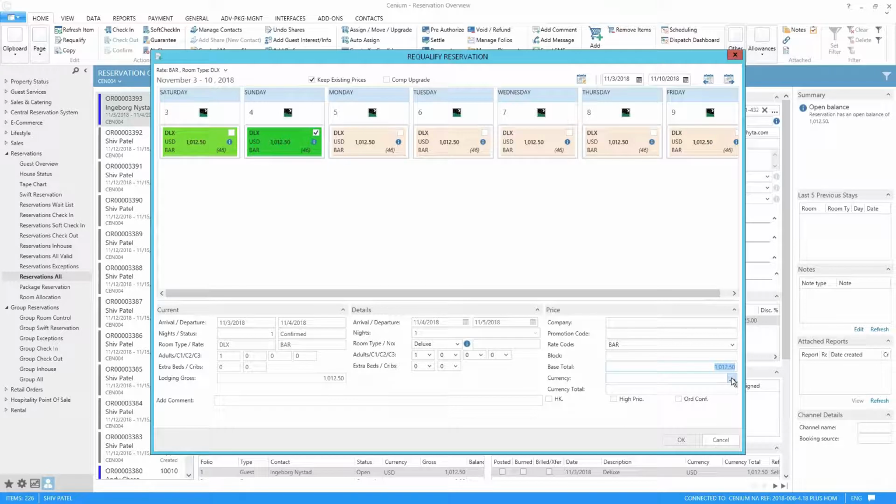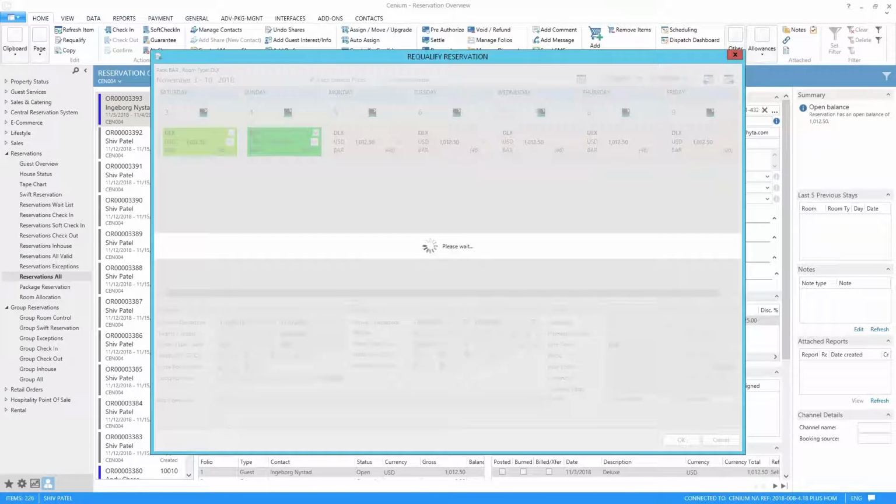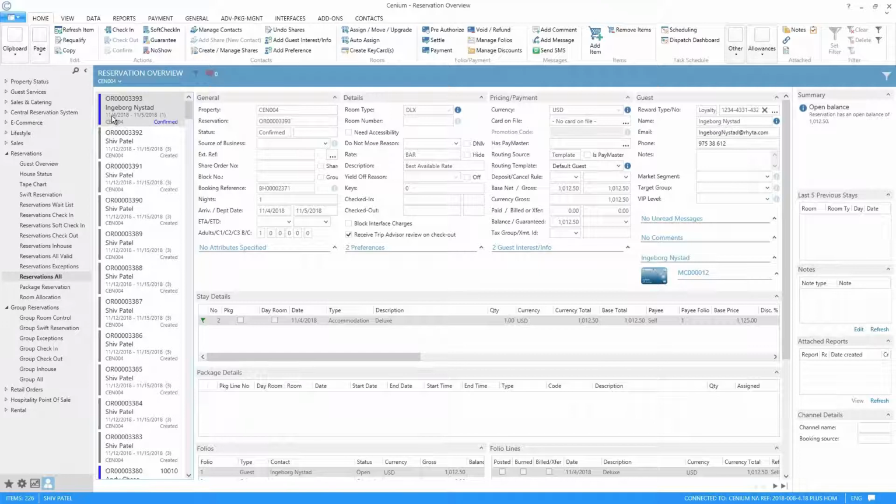If you have multiple currencies at the property, you can choose a currency. You can add comments. You can add a housekeeping status. You can change this to a high priority reservation or an order confirmation reservation. So you can do all of these little settings here at the time of requalification. So we changed them from the 3rd to the 4th arrival. As you can see here, now the reservation has changed from 11-3 to 11-4.